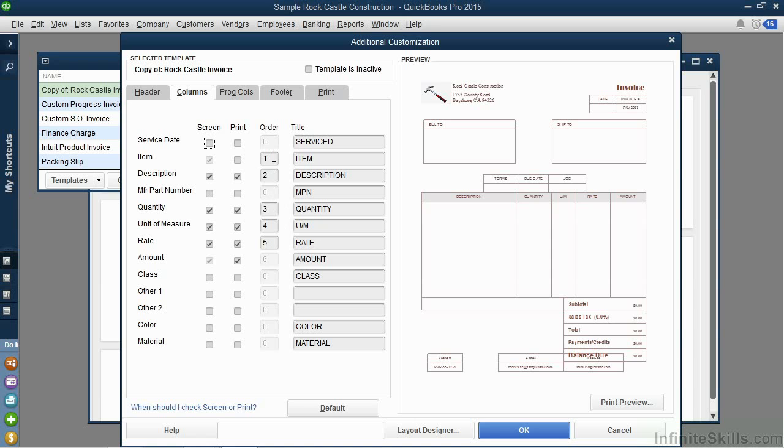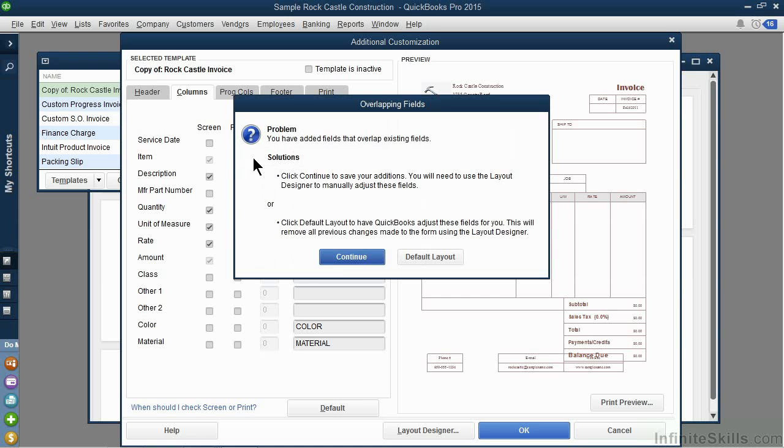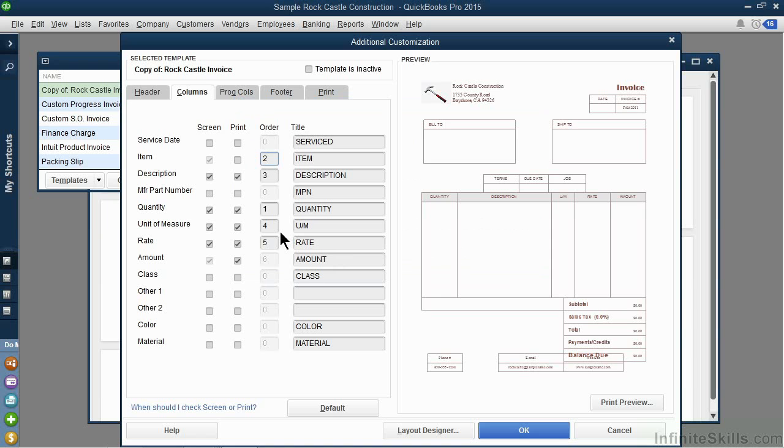Currently, the item displays first, followed by the description, and then the quantity. Maybe for our business, we want people to see the quantity first. So we'll change this number to 1. We may again get a lot of different messages, and we're just going to continue to click continue until we work through what we're trying to demonstrate. Notice that as soon as we changed our old quantity field to number 1, everything else automatically renumbered, so we don't have to go through them and manually renumber them ourselves. This is a good thing.